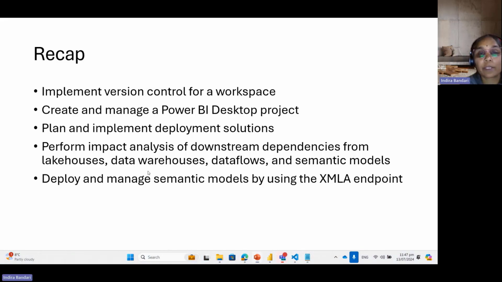And then now a recap of what we have gone through. Implemented version control for a workspace, create and manage Power BI Desktop projects, plan and implement deployment solutions, perform impact analysis, and also deploy and manage semantic models by using the XMLA endpoint.